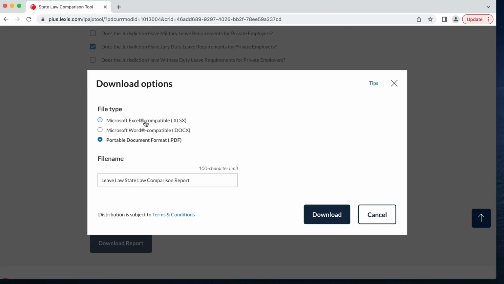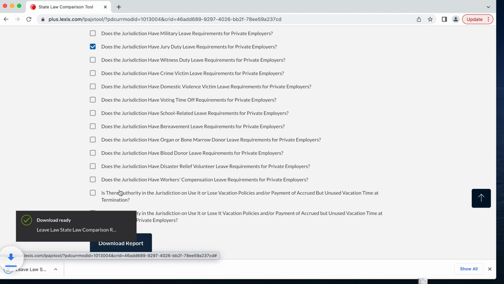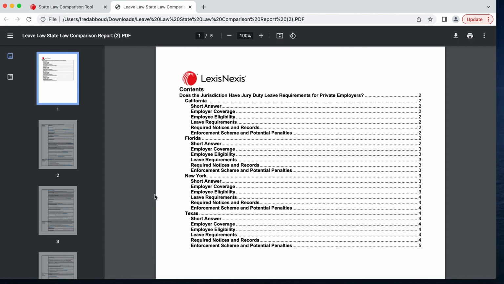I can choose how I want the report to be delivered, as an Excel document or a Word document or as a PDF. And I click download. And what this now will do is it's compiling all the resources, and it's going to give me a comprehensive report on this area tailored to the jurisdictions that I selected.